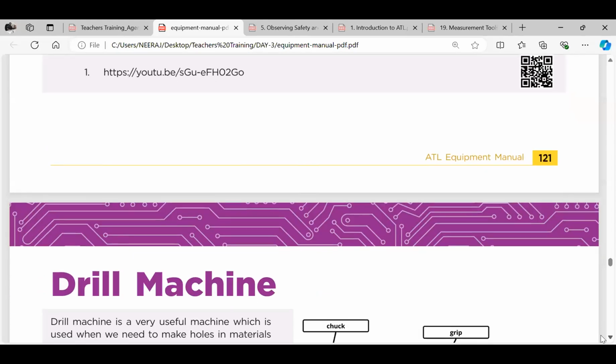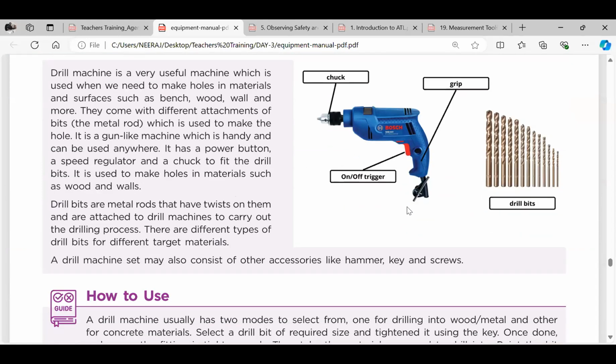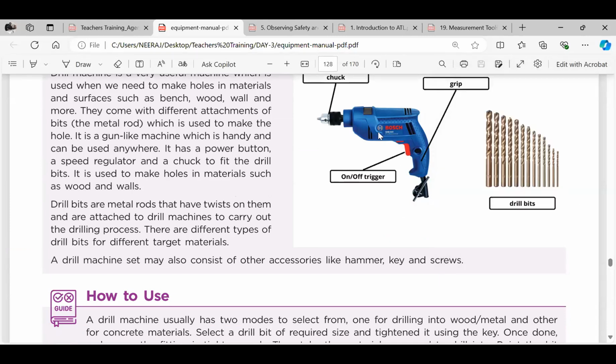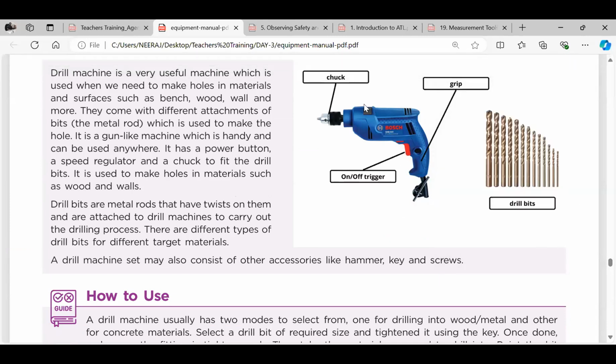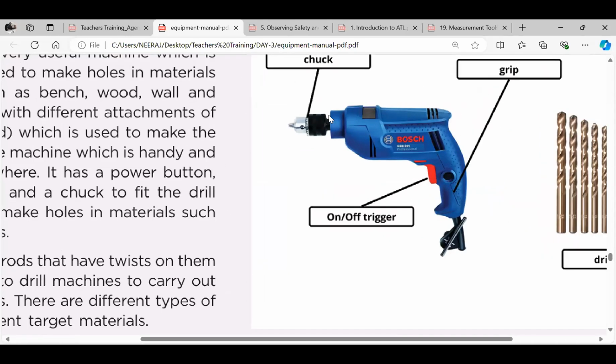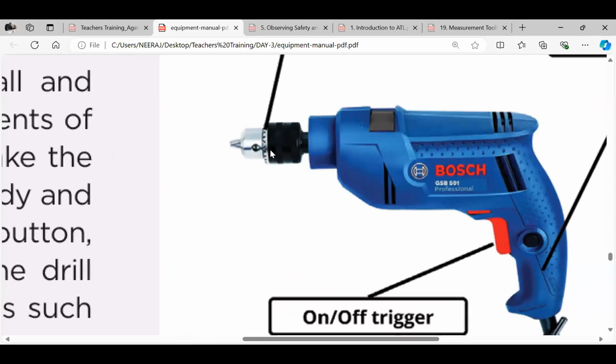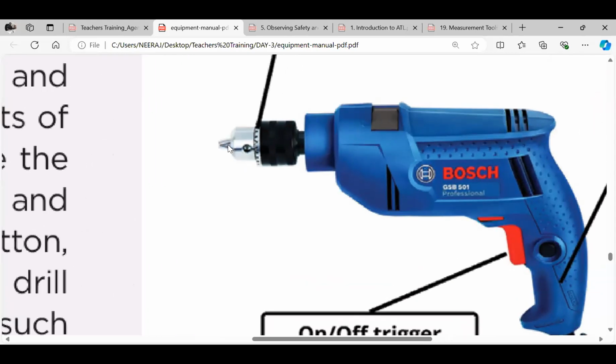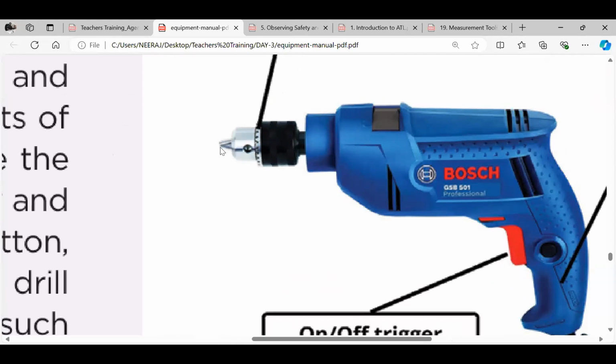Now the major one is the drill machine. I think everyone knows about this drill machine, and these are called bits. Drill bits depend on the size, on which type of hole you want to make. Then we have a Bosch. I think in most of the ATL labs we have a Bosch kind of drill machine. This is called the chuck. Over here you can fix the drill bit set, right? You just open this and rotate anti-clockwise. Then this mouth will open, and over there you can fix a drill bit, and then just tighten it.